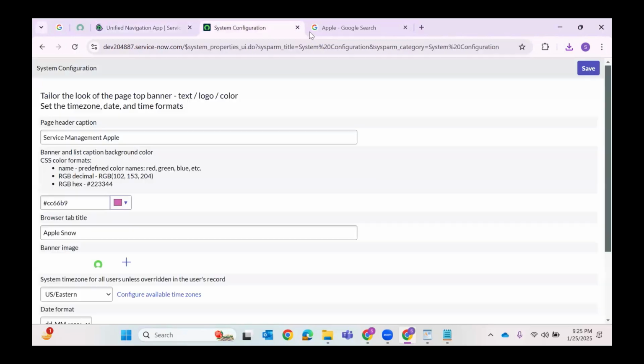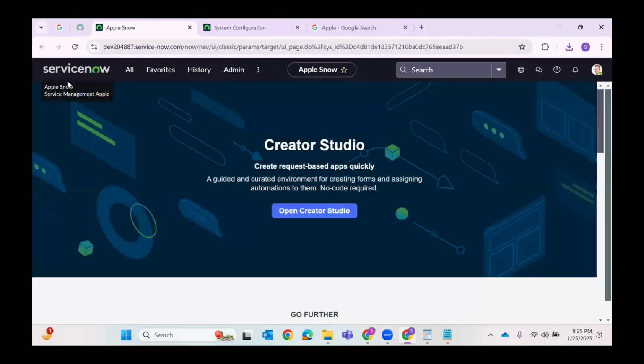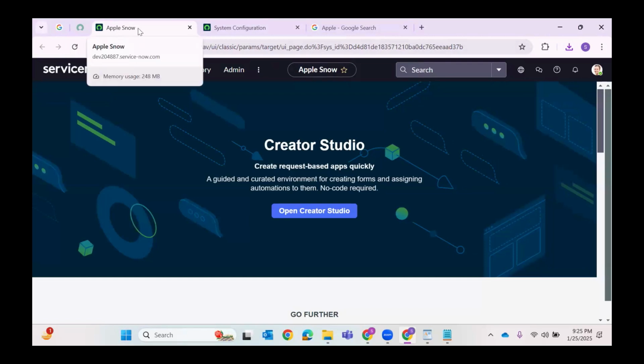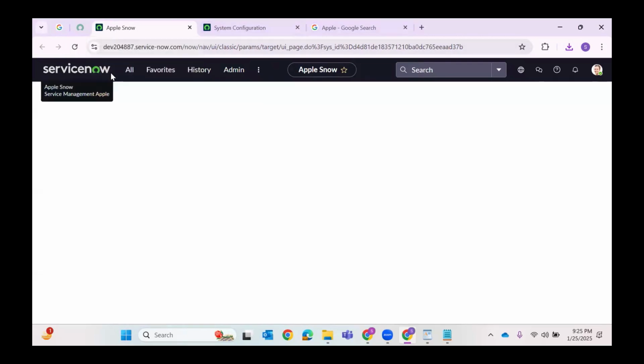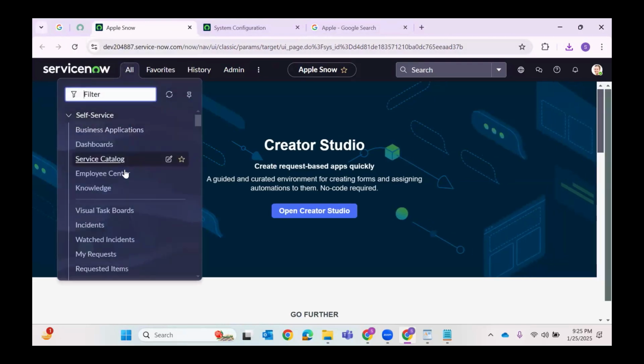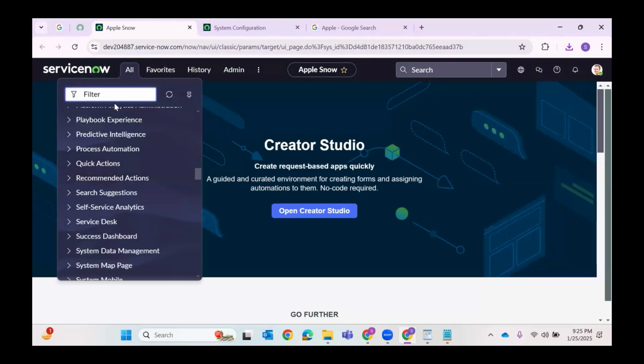So to do the changes on the URL and all, I think from the portal we'll be able to do it, because we didn't customize any URL so far. See here, you can see Apple Snow Service Management Apple, even on the tab title, which is Apple Snow. Previously, it was ServiceNow. Okay, these changes we made from UI 15. Now from UI 16 again, you can modify.